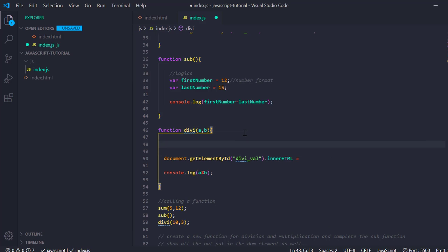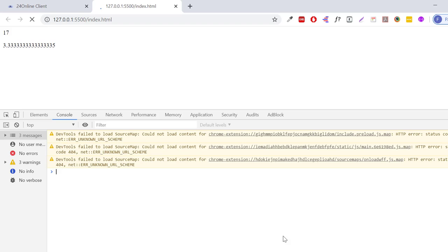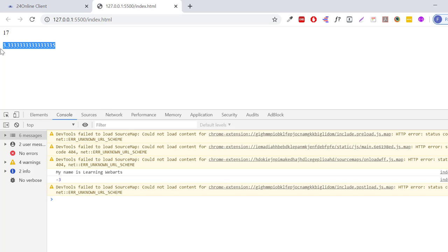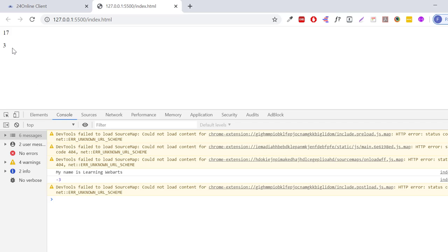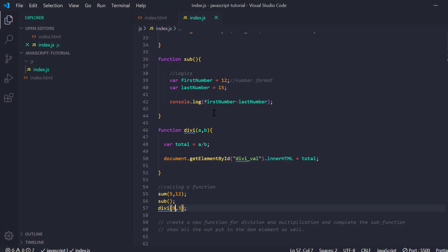For that, I'm going to add one variable for total, and in this case it will be a divided by b, and I need to put this one from here. And now I also remove the console log from here. So let's see what it shows. It shows 3.3333 because I'm giving the first value 10 and the second 3. Okay, till now it is fine. Let's see by passing 9 and 3. Now it is showing me 3. Okay, so it is working properly till now.